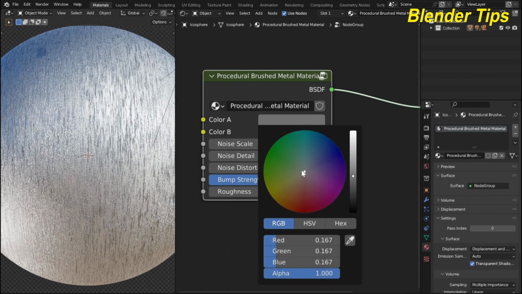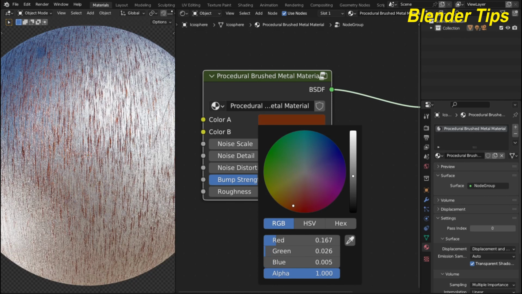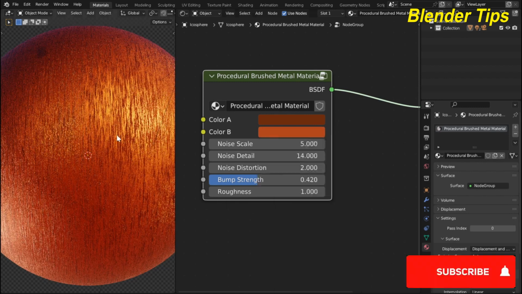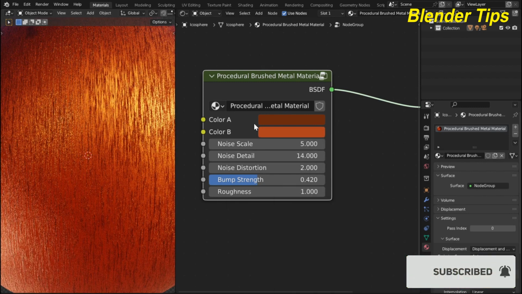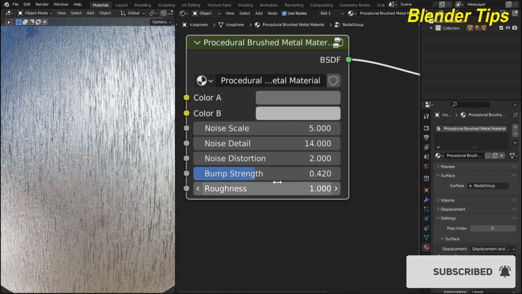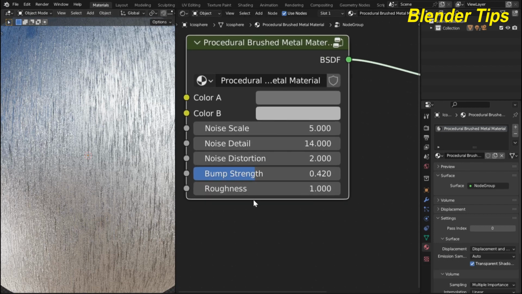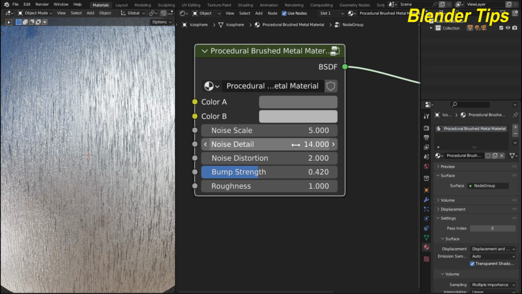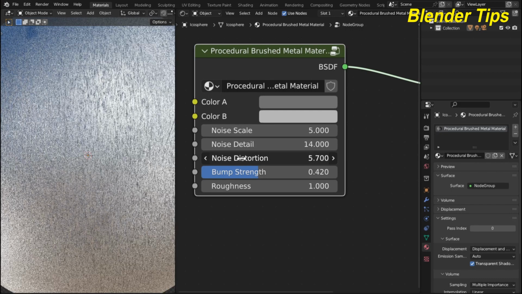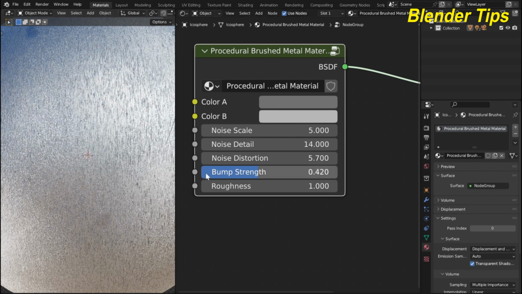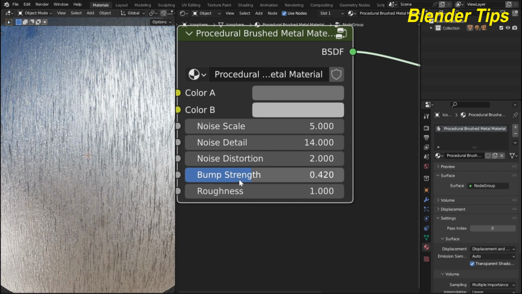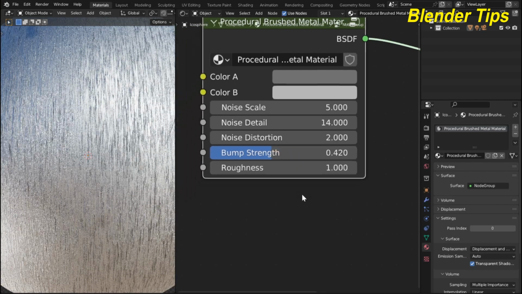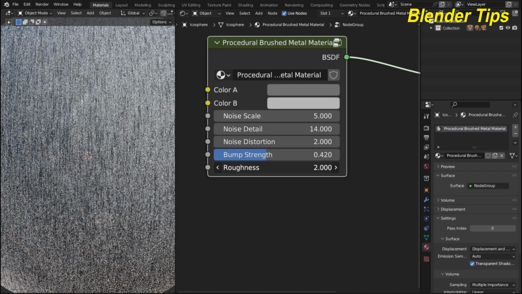Here this is the color. From here you can make some copper brush materials, and here you can change different values like noise scale, and here you can see the changes, and here is the noise detail, and here is the distortion, brushed line distortion, and here is the bump strength, and here you can see the bump value, and here is finally the roughness of the material.